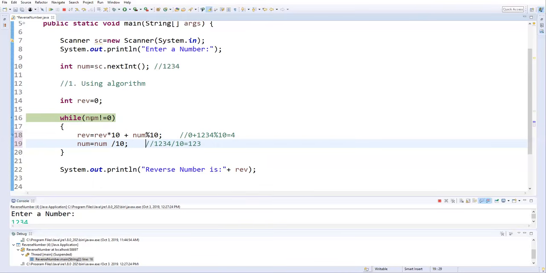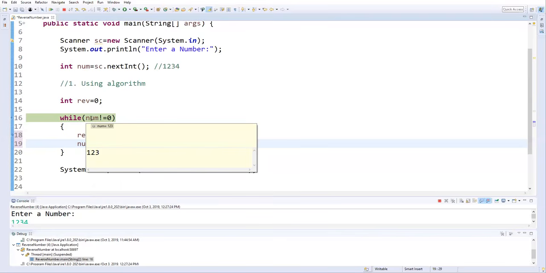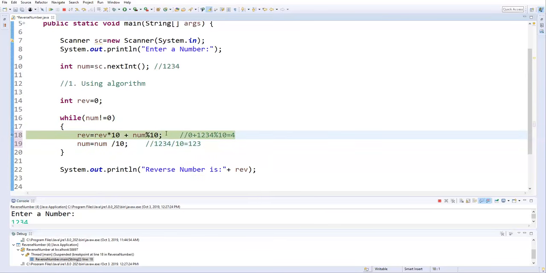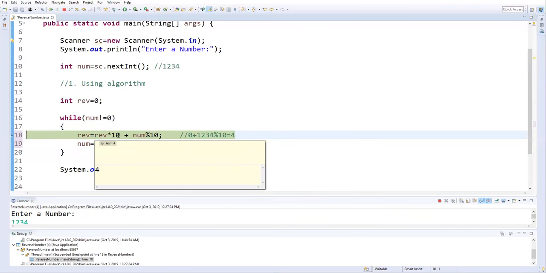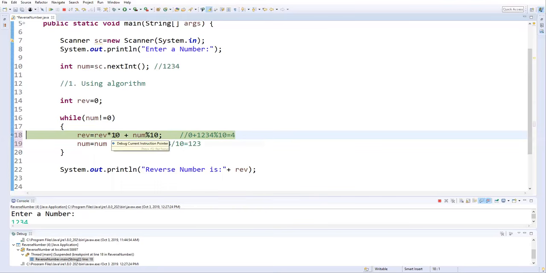Now again it goes up. So number is 123 now. So not equal to 0. After that, the condition is true. Now again I'm entering inside here. So previously we found out reverse is 4. Right? So now the current value of reverse is 4. Now we see the expression. Reverse is equal to 4. 4 into 10, 40.